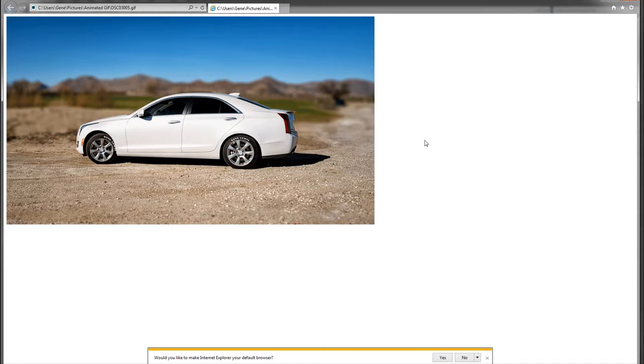Now all I have to do is upload this to my website or to any other website that accepts this kind of file. That way I can link it back to a post that I might make in the forum. And that's really all there is to it.